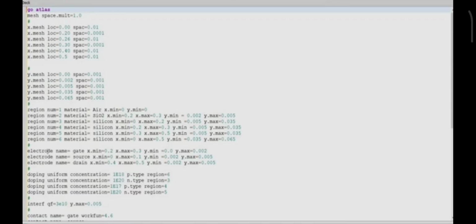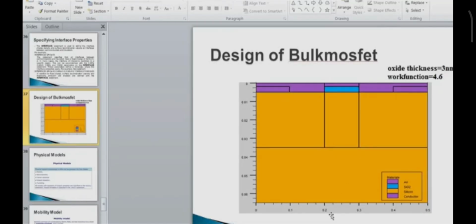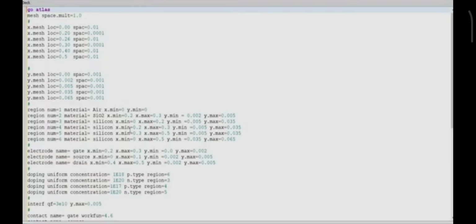Once you have specified the region and material statements, define at least one electrode that contacts a semiconductor material. This is done with the electrode statement. Electrode name gate, with the positional parameter from 0.2 to 0.3 in the X direction and 0 to 2 nanometer in the Y direction, as is seen in the figure. Now I think you have understood how to assign positional parameters for region and electrode statements.